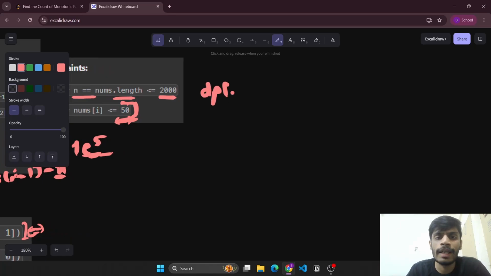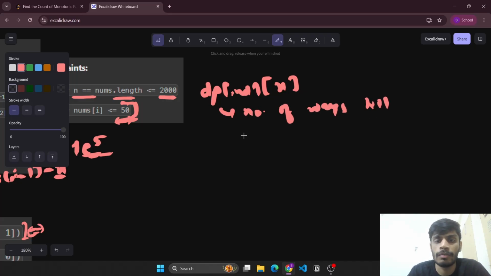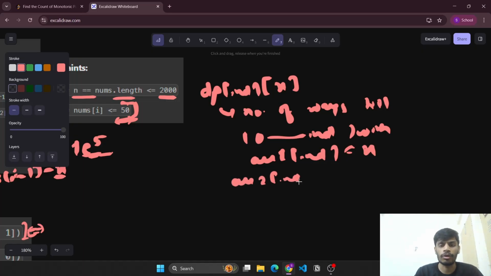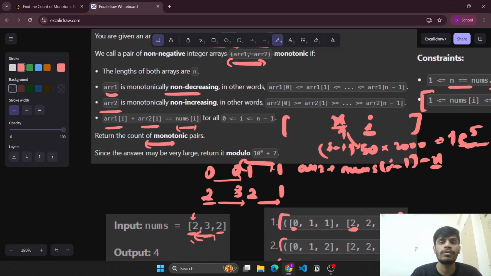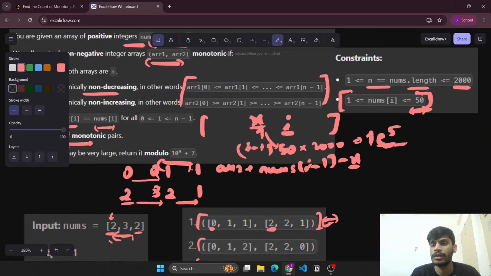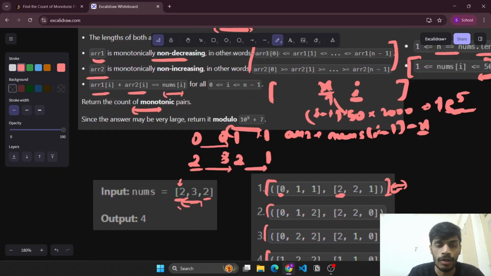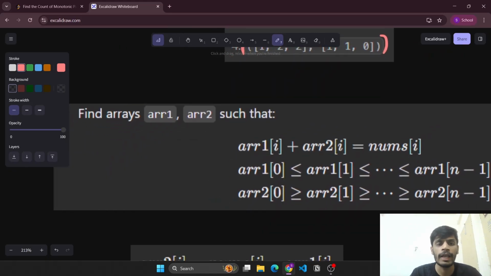We know that the index will be changing and the last element will be changing. So this will simply store the number of ways from 0 till index, where we put arr1[index] equal to x. arr2[index] will be simply nums[index] minus x. So we can initialize the DP with this and then try to see the transitions. Let's analyze the problem statement step by step. Let's first analyze the formulas that we are given and then gradually move to a DP solution and see how we'll be calculating the result at each step. So the problem at hand is to find arrays arr1, arr2 such that arr1[i] plus arr2[i] equals nums[i].